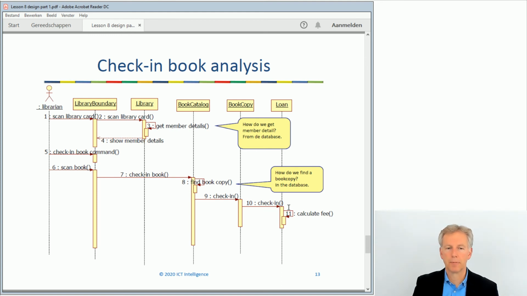This is from analysis. But in design, we have to get it to work. We should be able to give the design to a developer, and she should be able to implement this. So here, this one, get member details. How does this library get member details? Well, now we have a database, so we get the member details from this library card, which has a certain scan code. So we come in with a scan code. How do I get the member details with the scan code? I'll go to the database and do a query: give me all the member details of the library member with the scan code.